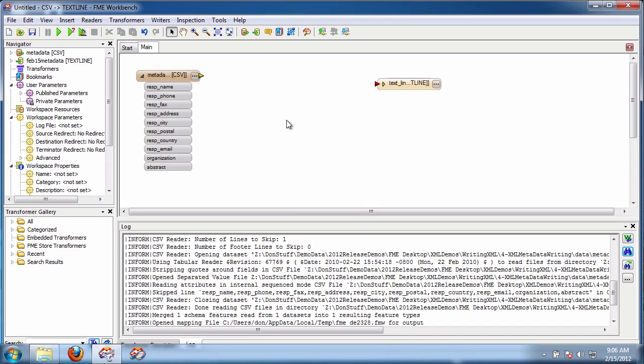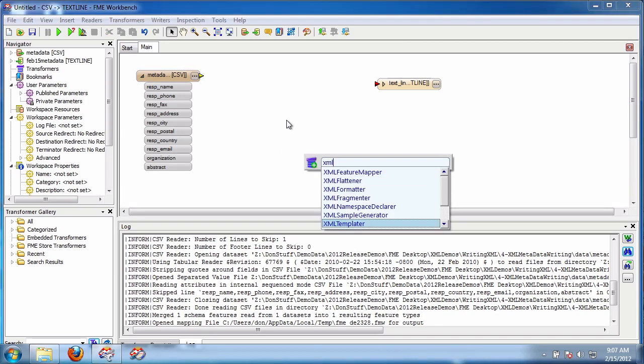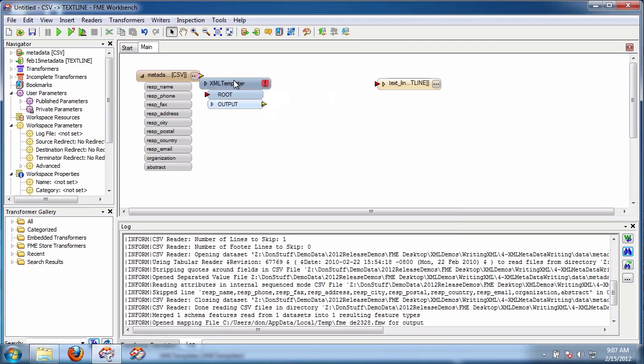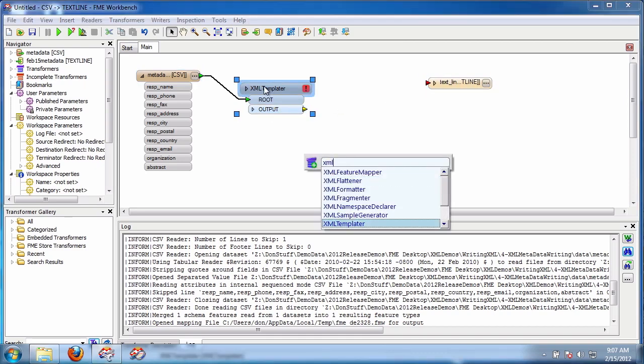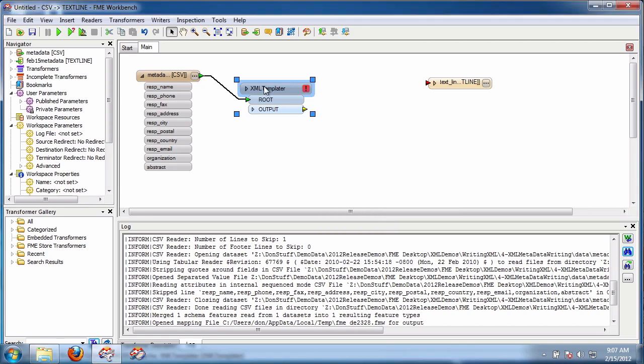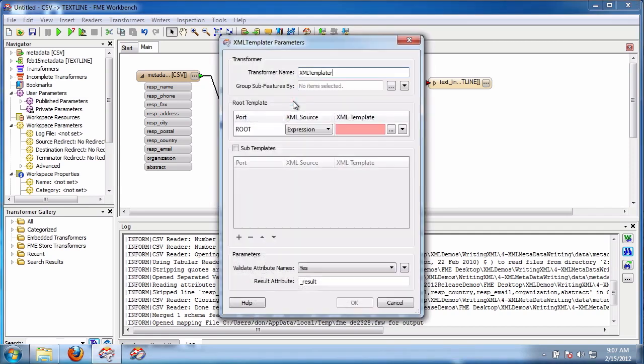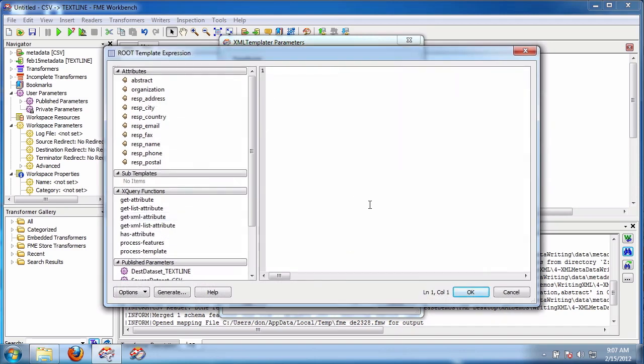Now what I want to do is I simply want to put down an XML templater. Okay, I connect that there like that. And I always have an XML validator right after, so let's add that now because I want to make sure I'm generating valid XML. Okay, so now we're going to configure the XML templater. What it wants is a template where I'm going to publish my data.